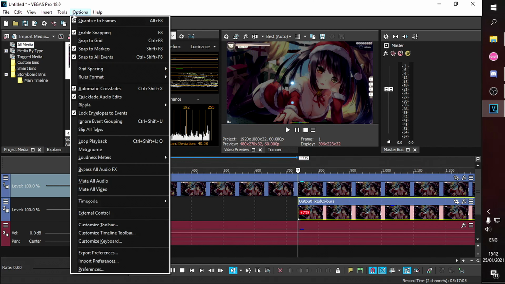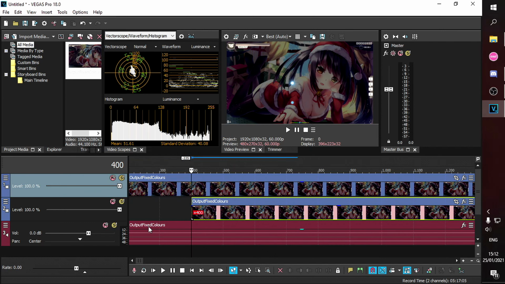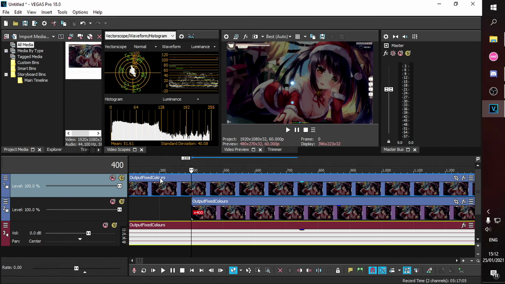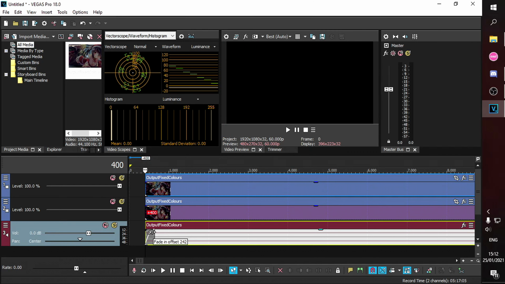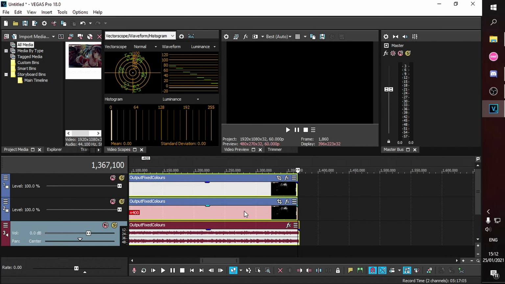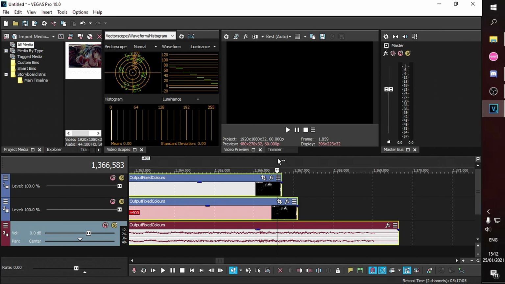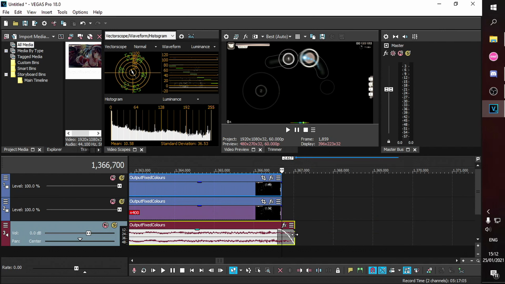Since I'm using Vegas 18, I need to disable quantized frames, so go to 400. Go to 400, drag it there. Unselect that one, select that. Drag those there. Make sure you don't drag it, make sure you shorten them. Drag those there. Cut the end times so they're all the same.